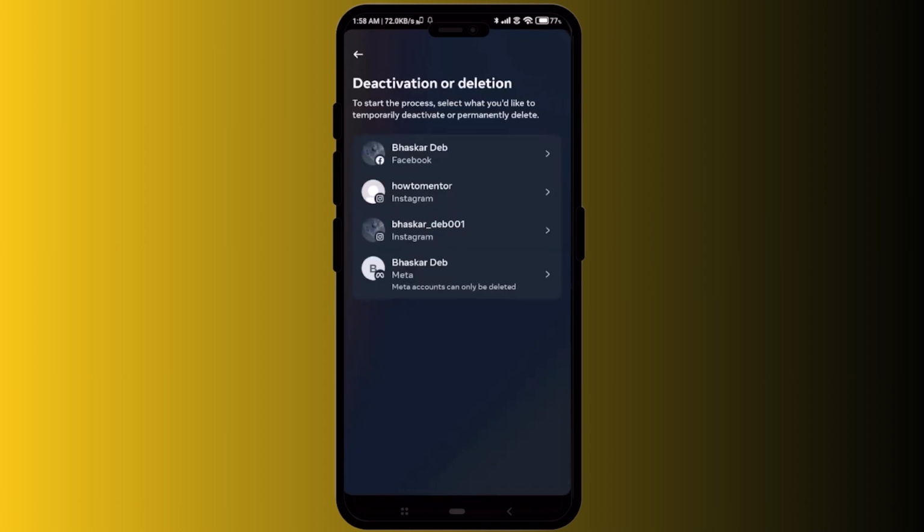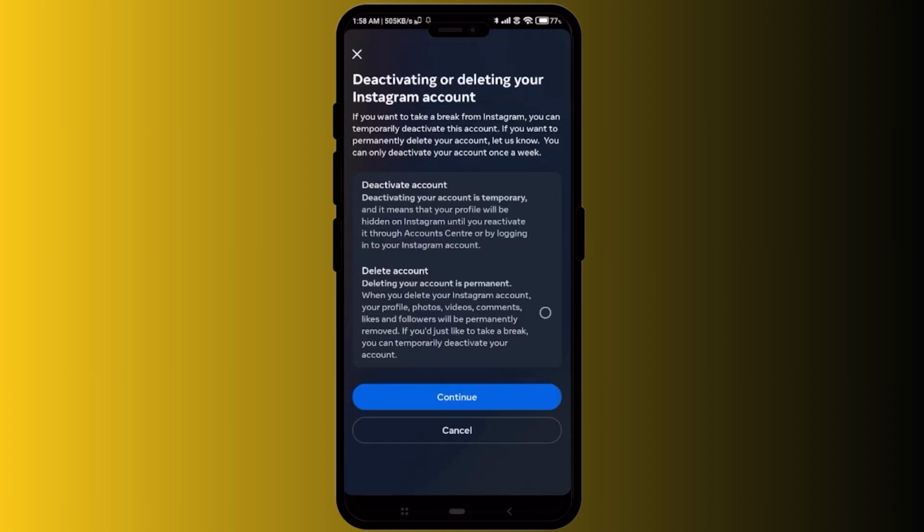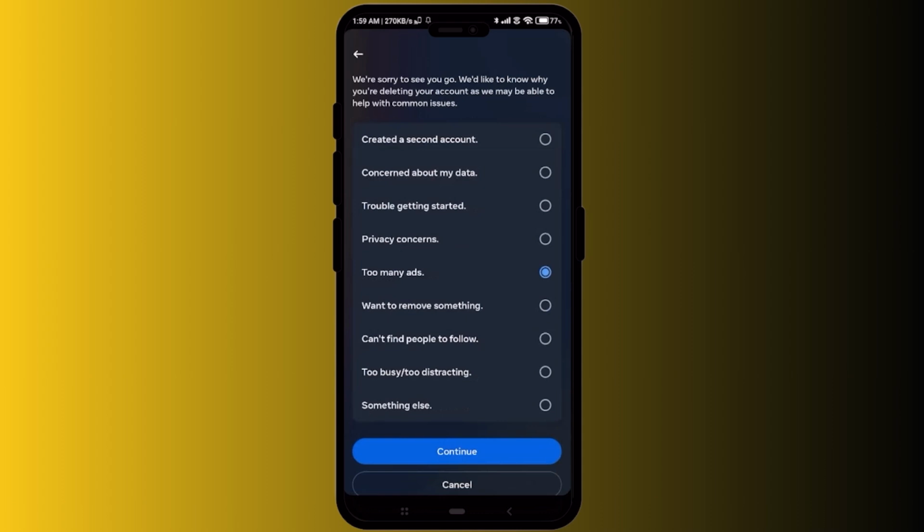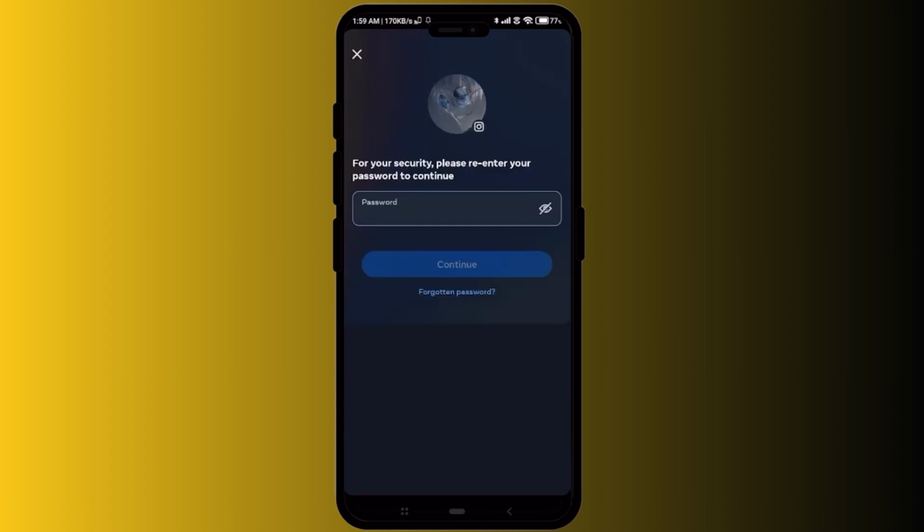Now just simply choose your Instagram account. And then you will be given two options, deactivation or deletion. Choose delete account and then click on continue. Then just simply choose a random reason over here. Then click on continue at the bottom. And after that, all you have to do is just simply enter your Instagram password and then press on continue, and then your account will be deleted.